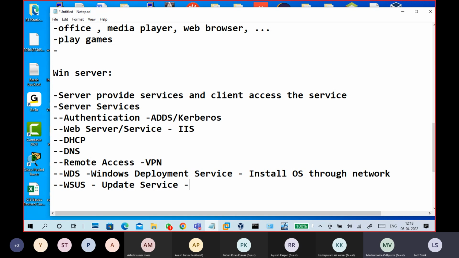For each individual piece, what will I do? I put in a server. The server downloads updates and the server distributes the updates to all the clients in the LAN. So it will reduce the bandwidth and we can control what to update and what not to update. It is an update service, Windows Update service.